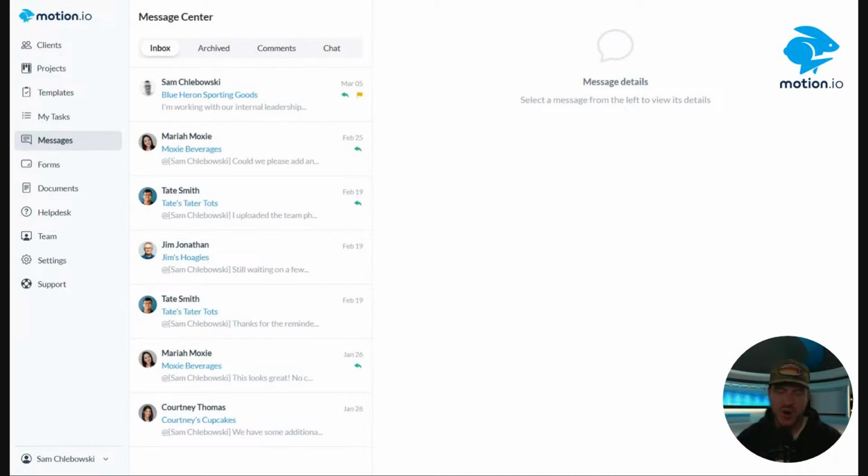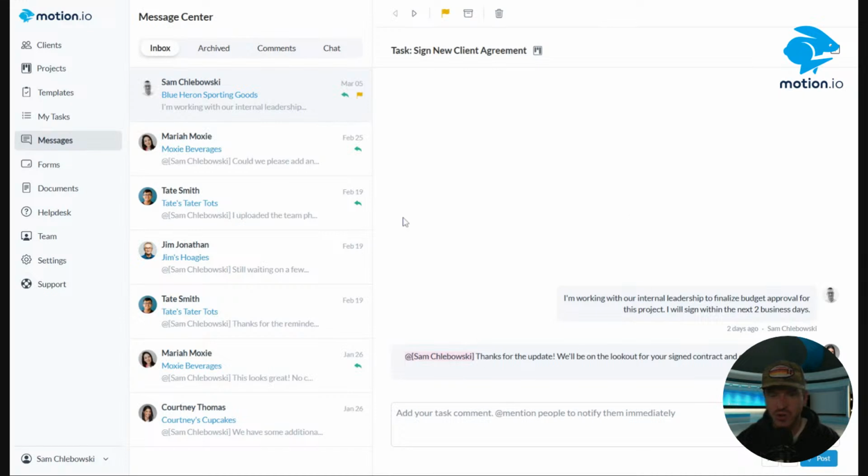So if you're not familiar with Motion.io's message center and the way that it works, the message center previously, what this used to do, and what it still does, is it would provide a space to respond to client chat messages and comments on tasks in one place. But now it actually gives you the ability to respond to certain client emails.